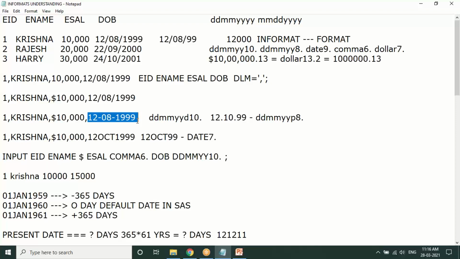If my date is something with hyphens, what is the format name? DDMMYY with D, which stands for dash, and the length of it. If my data has a point or a period, it is DDMMYY with P, for dot. All of that you can specify, right? This is how SAS is able to understand it.